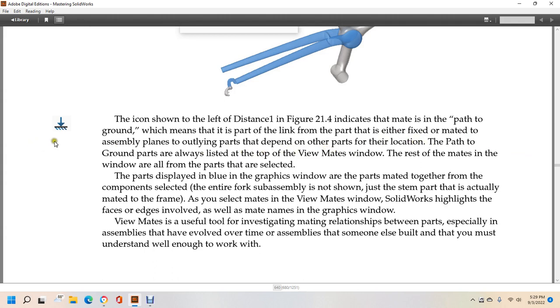The rest of the mates in the window are all parts that are selected. Parts displayed in blue in the graphic window are parts mated together from the components selected. The entire fork or subassembly is not shown, just the stem part that actually mates to the frame. As you select the mates in the View Mates window, SolidWorks highlights the face and edges involved, as well as the mate names in the graphic window.